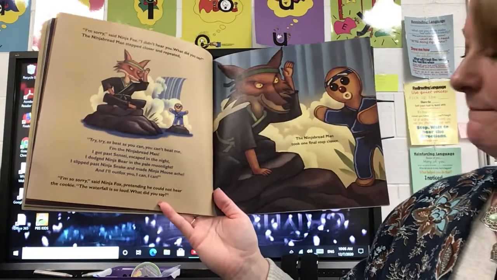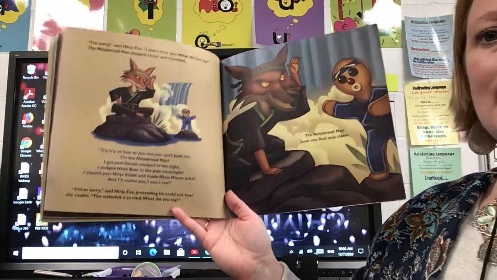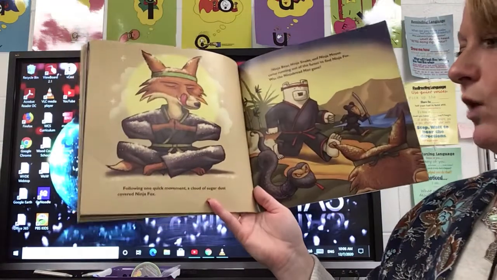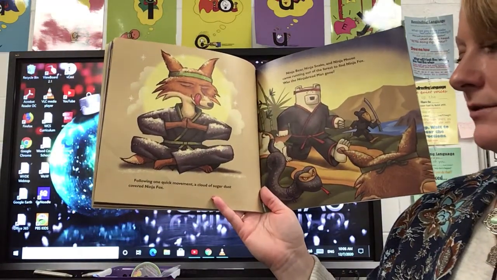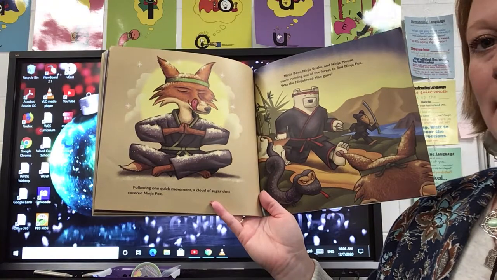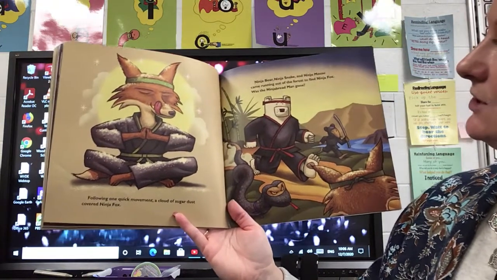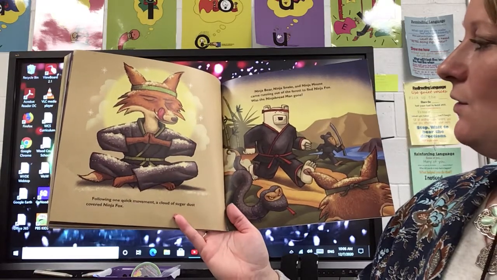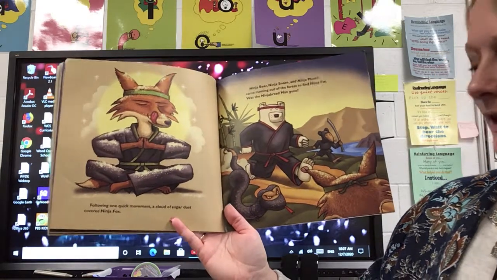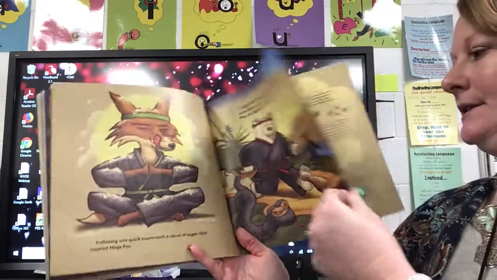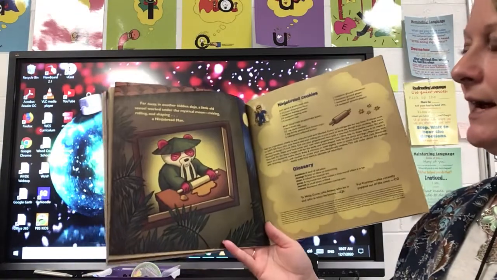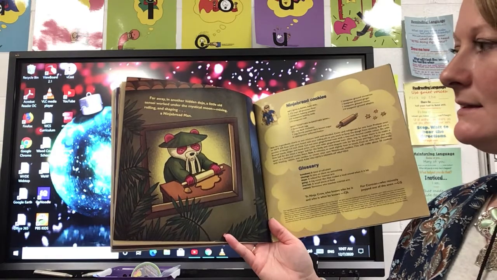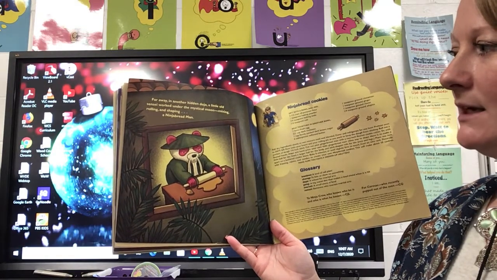The Ninja Bread Man took one final step closer. Following one quick movement, a cloud of sugar dust covered Ninja Fox. Ninja Bear, Ninja Snake, and Ninja Mouse came running out of the forest to find Ninja Fox. Was the Ninja Bread Man gone? Far away in another hidden dojo, a little old sensei worked under the mystical moon, mixing, rolling, and shaping a Ninja Bread Man.